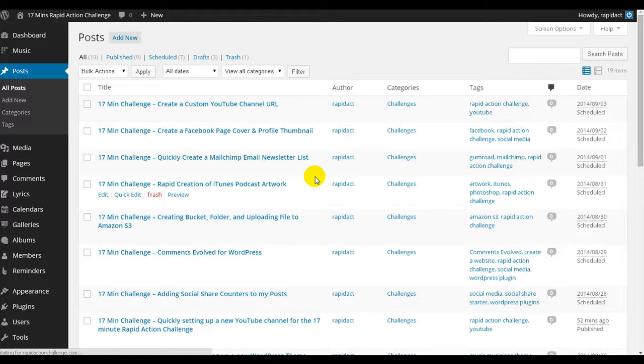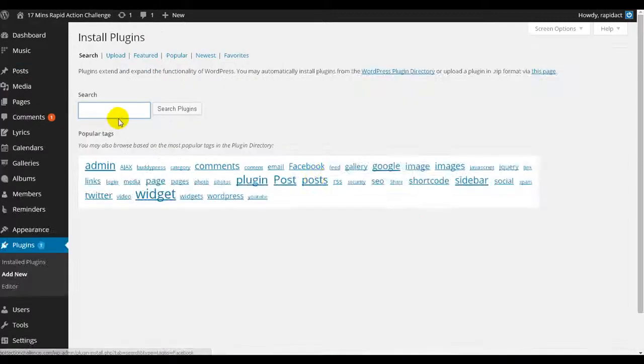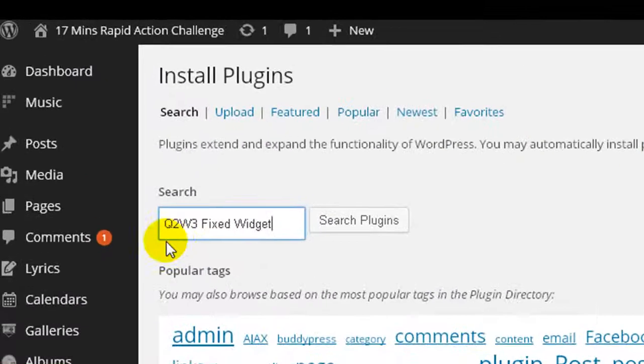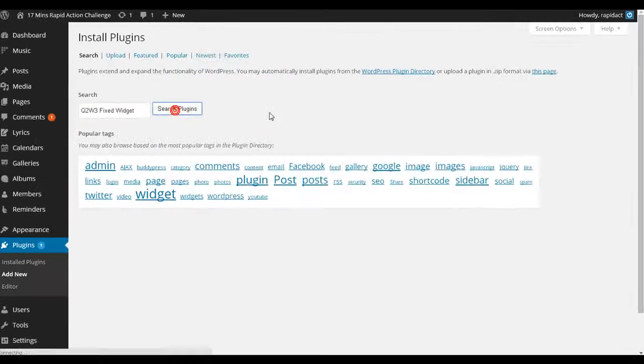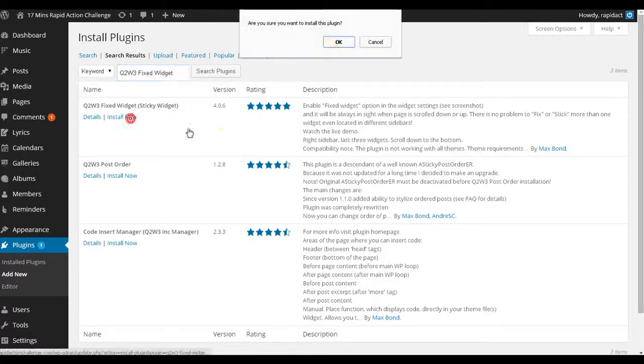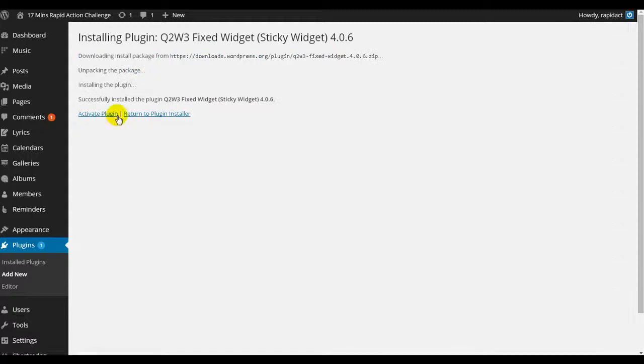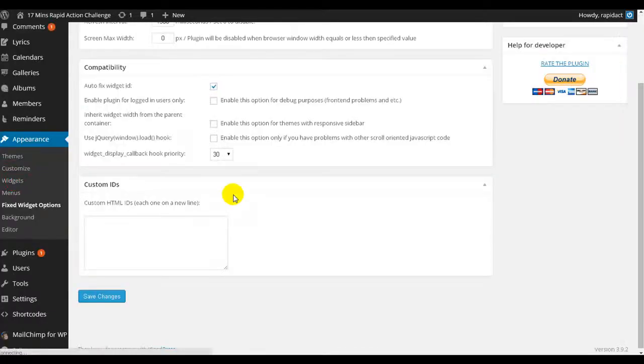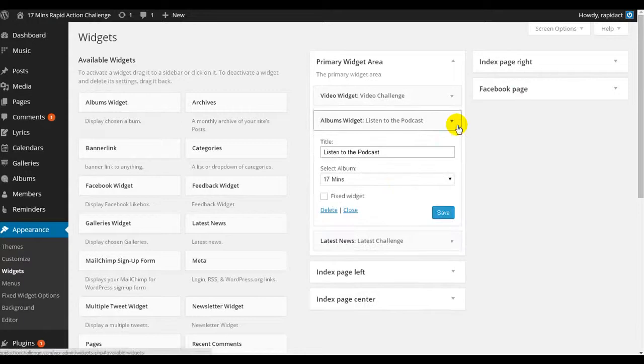I did a Google search, and there is one plugin that was suggested, which was Q2W3 fixed widget. So I'm going to test that one out first. So I'll go over to the widgets, listen to the podcast. Aha, okay. Just a tick box. That's pretty cool. Let's see if it works.